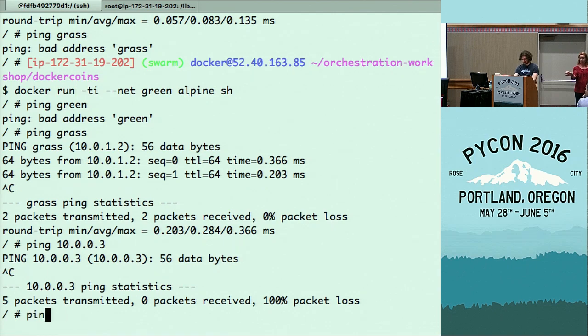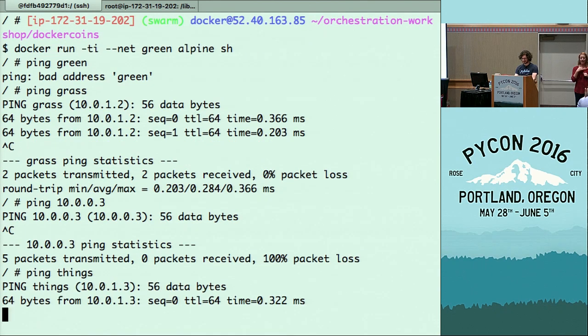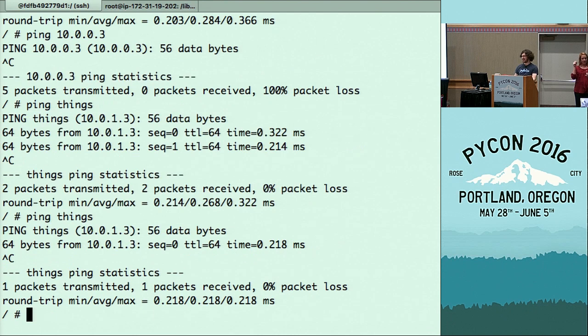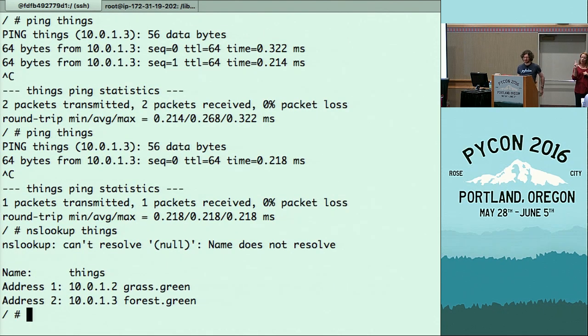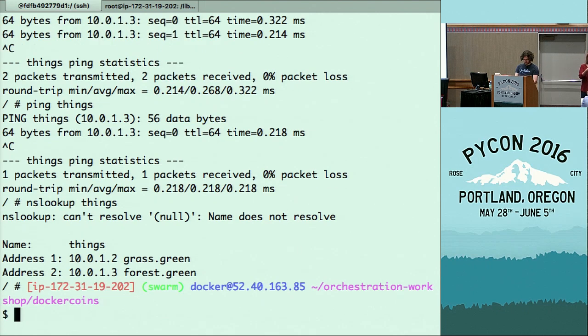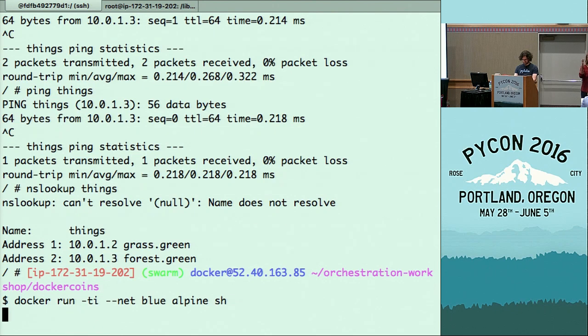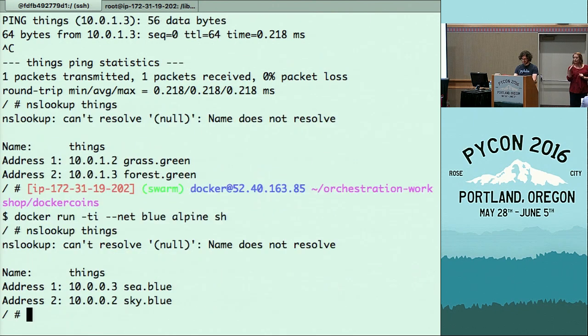I also have the network alias "things", so I can do ping things, and it's going to give me the IP address of one of the containers that has this network alias. And I can use nslookup. I can do nslookup things, and it's going to give me the IP addresses of all the containers that have the things network alias. So in the green network, things will map to grass and forest. In the blue network, things will map to sea and sky.